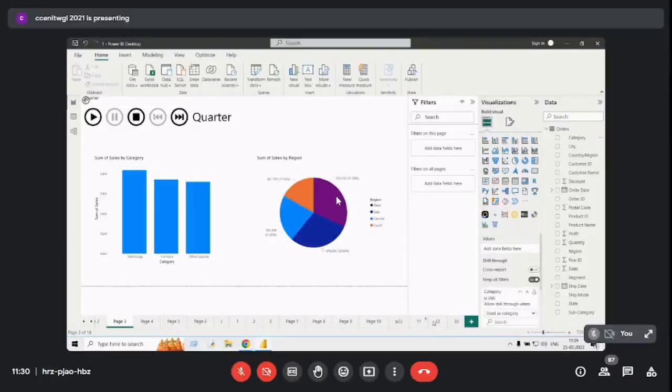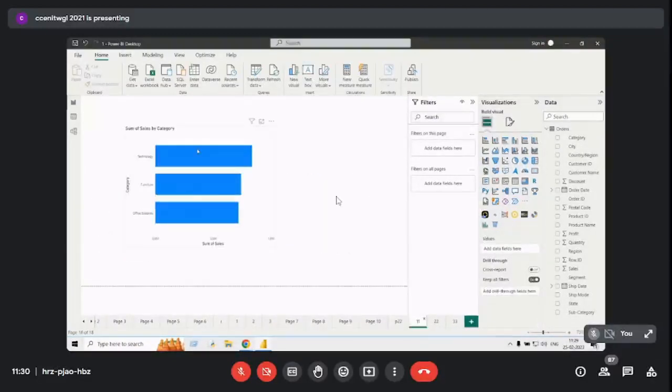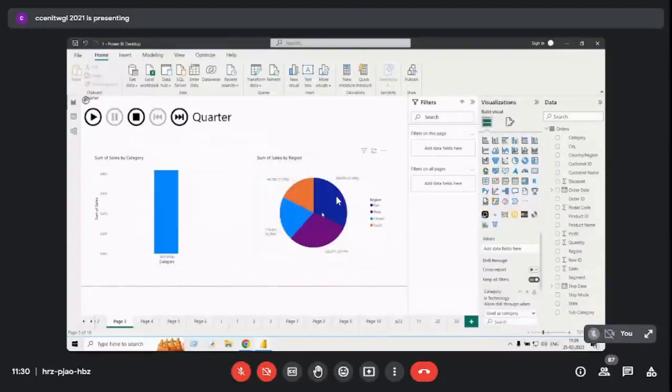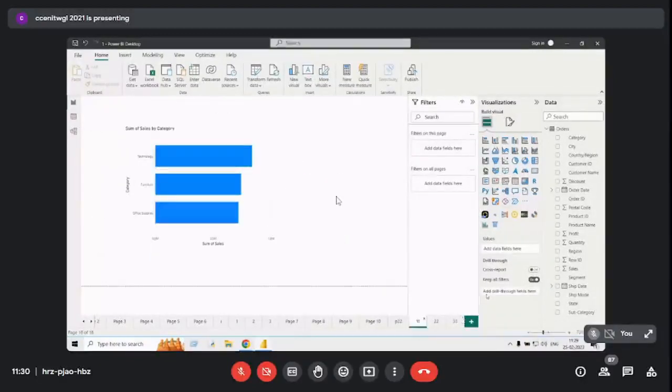So now on page 11, if I click on this, and if I'm interested in going to page number 3, I can go there also. Simply click on this, drill through page number 3. So this is nothing but movement from one page to another. The only thing is, make sure you add drill through fields here, on whatever category you want.